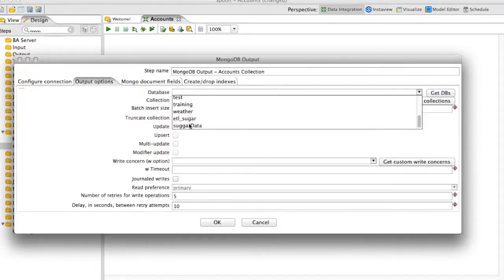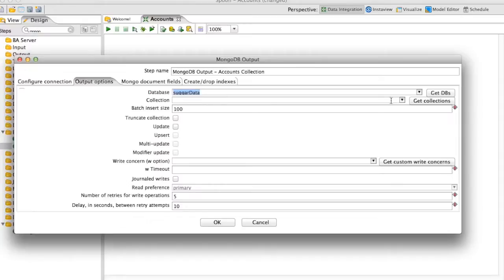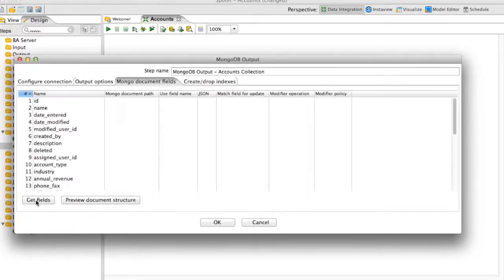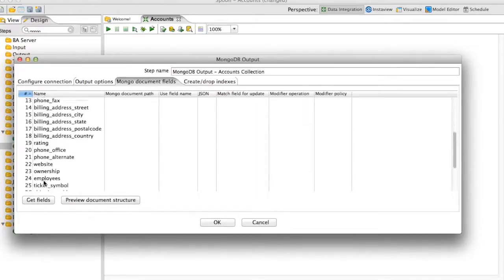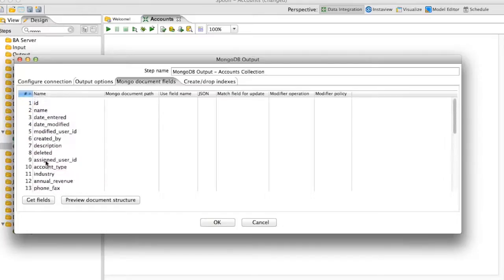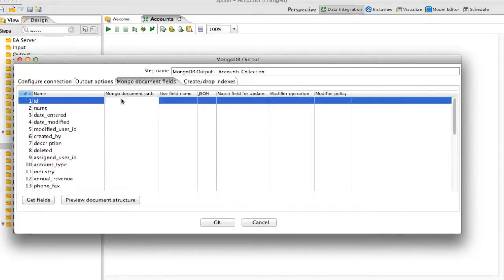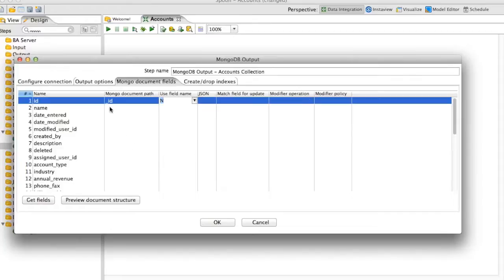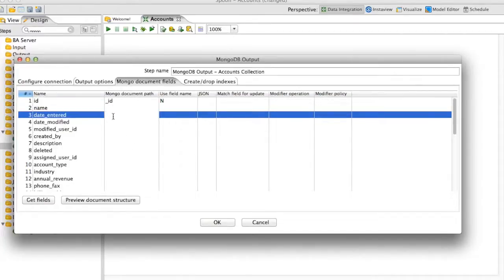I created a database for today that is called sugar data, and on the collections we don't have anything, so we're going to create accounts. These items that we have here we'll explain later. So let's go to the fields and let's get fields. That will get all the fields from the previous step. So you can see here we have all the previous step's fields. We're going to rename some of them, like this one. I'm going to say that we want to use that field that we just wrote. I will explain the other fields in the future when we do the updates.